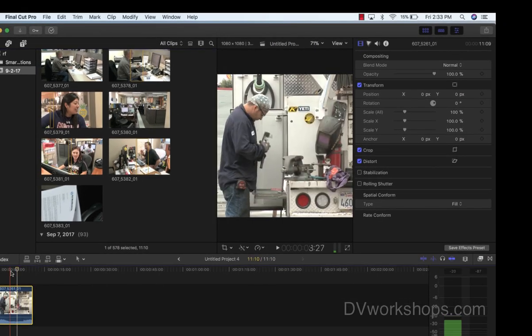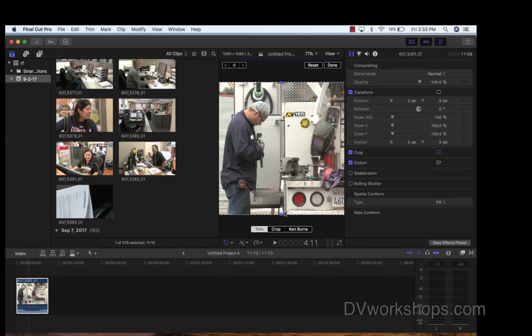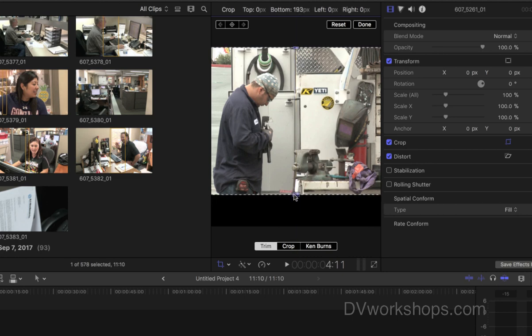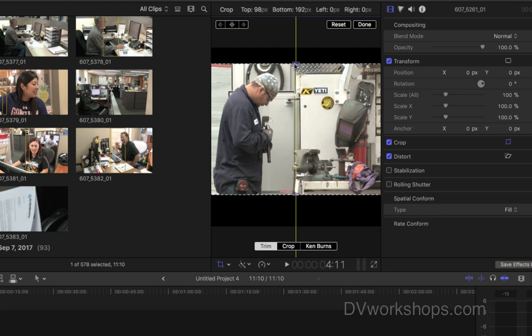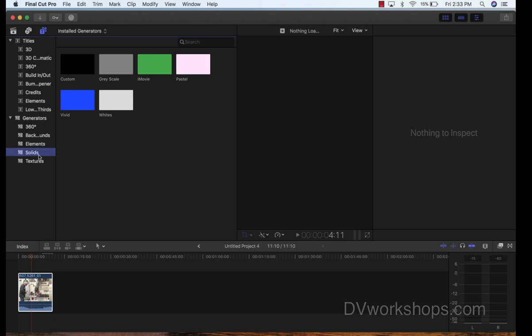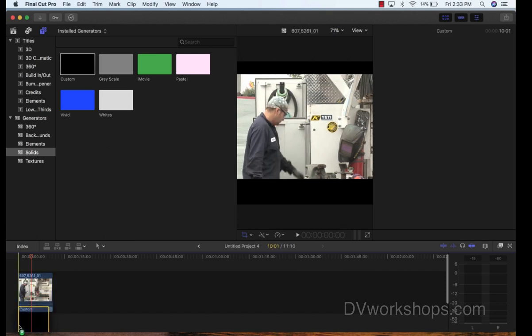So what I want to do now is crop this a little bit. I'm going to come over here to the crop and trim tools, and just see how I'm trimming out the bottom there. Then I'm going to trim some of the top out too. And we're going to have color in there. So I'm going to come over here to generators. Final Cut has some great built-in solids. I'm going to use custom, which initially is black, but we'll change that to a different color. I'm going to show you how to do that in a sec.